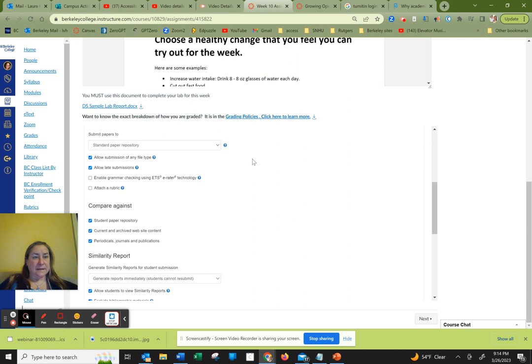If you are submitting an assignment where you're having them do an initial draft and you know that they're going to be using that draft later when they finish their paper, you might not want to have those initial drafts saved in the standard paper repository because it will check future drafts off of their initial one. Allow submission files of any type, recommends keeping that selected.